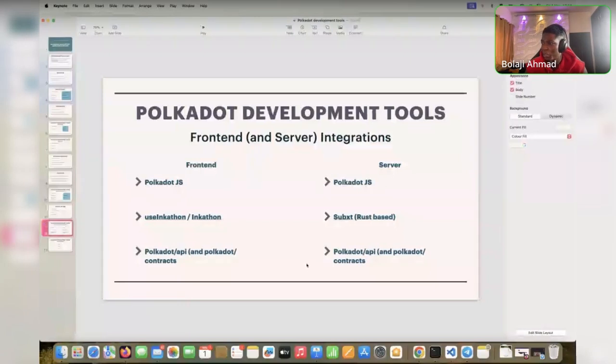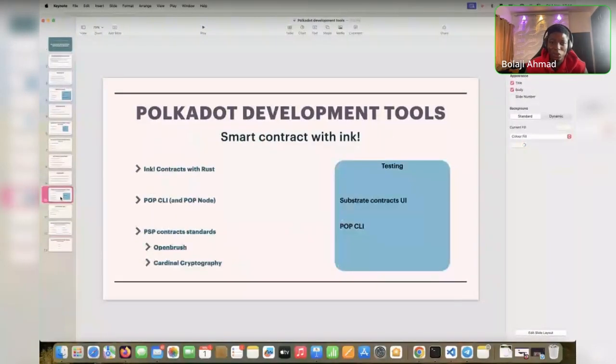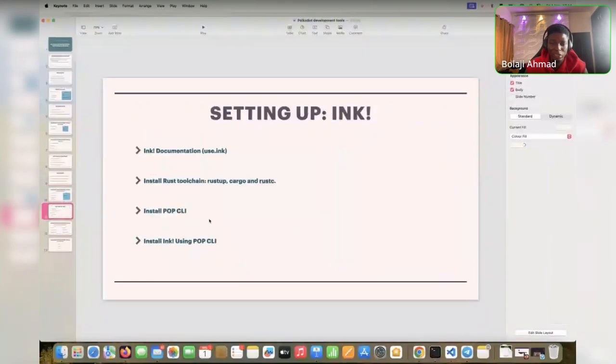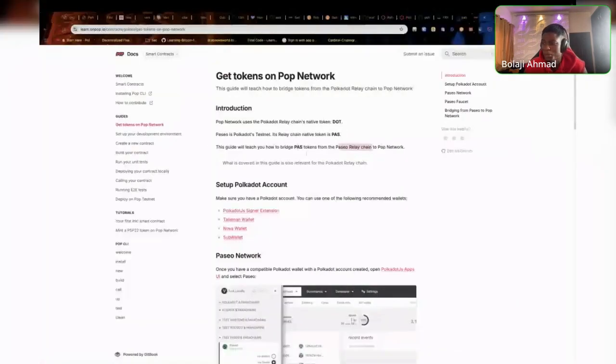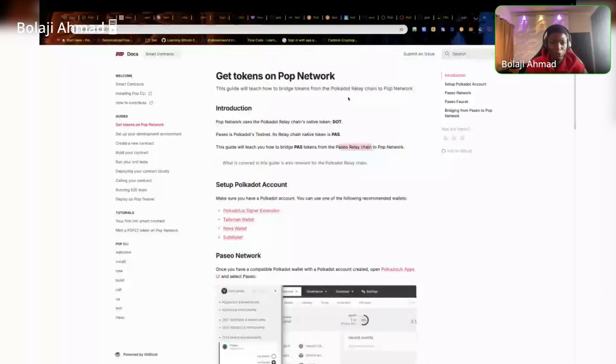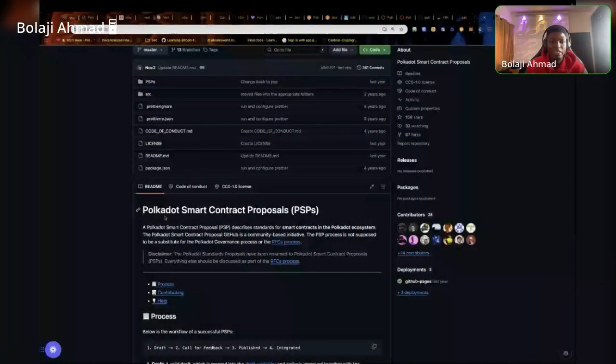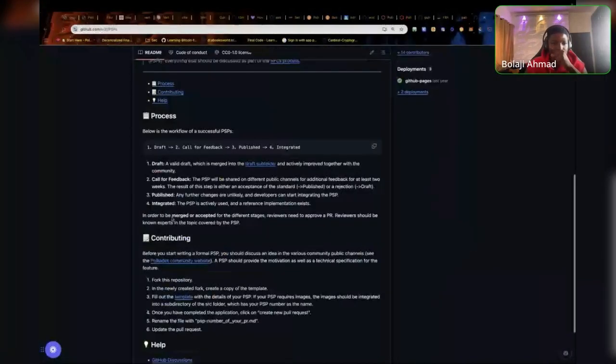One other very important point that I need to mention about Ink development is the PSP, which is the Polkadot Standard Proposals. These are similar to ERC proposals on Ethereum. I'm trying to get the link. I have a link right here on my iPad. If you go to this link, you can see that there's a list of Polkadot standard proposals, and these allow you to build things like fungible tokens and non-fungible tokens.